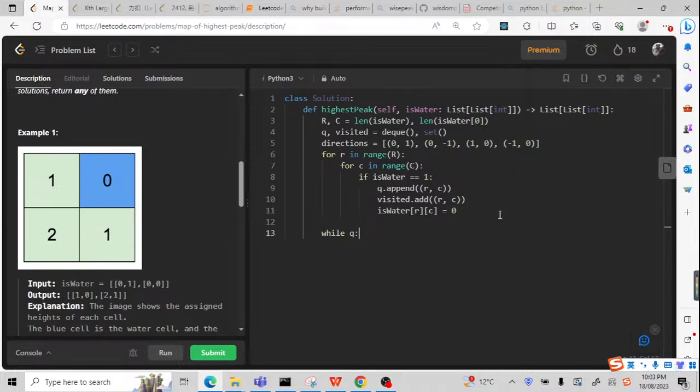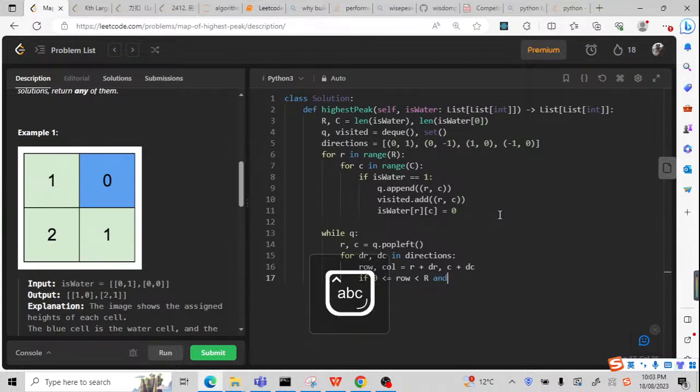So for BFS, while Q, r, c should equal to Q.popleft(), and I need to update the directions. So for dr, dc in my directions, my new row and new column should be equal to r plus dr and c plus dc. Now I need a condition tag. This tag will be for the row, it should be bounded inside the grid, and also for the column, it should be more than or equal to 0 and less than capital C.